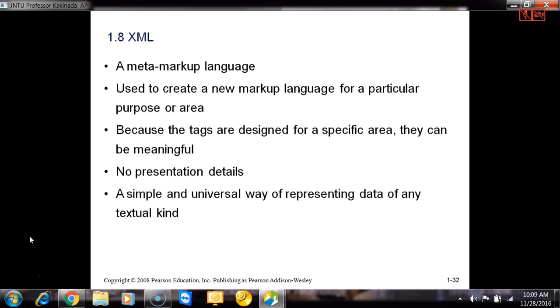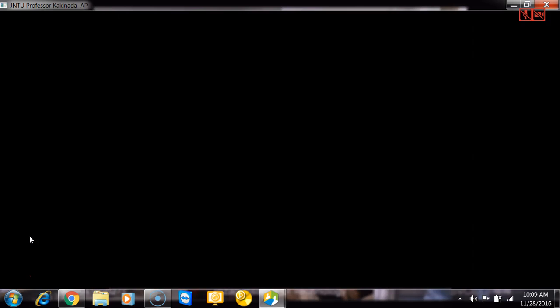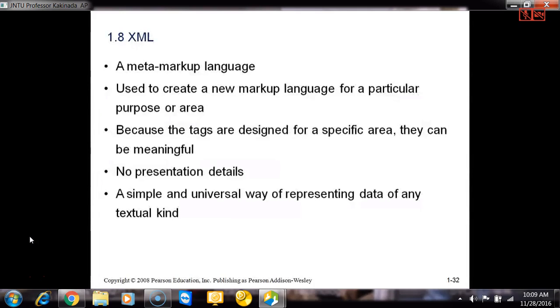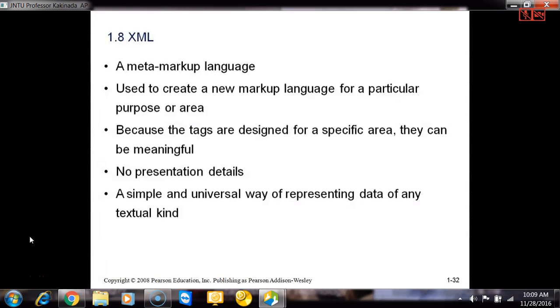If you are transporting some book information like the cost of the book, price, date of manufacturing, all these details related to the book are embedded into certain tags, and we send this information to the server, and the server will store it in the respective database. These tags are designed for a specific area and can be meaningful. You can use the name of the tag as book name or book version. The name itself makes you understand what kind of information you are transporting to the server.